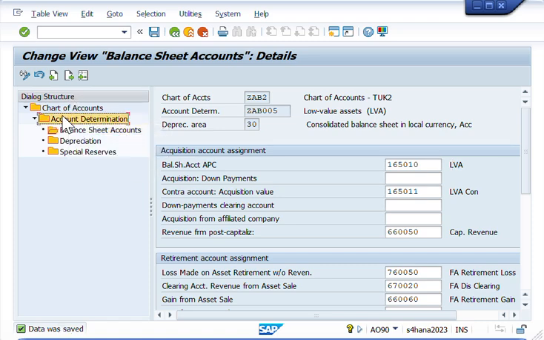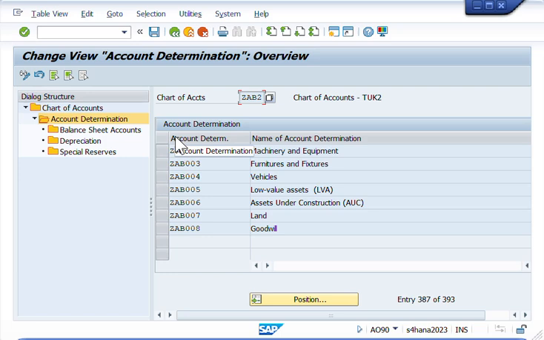Let's go to the next account determination, after low value asset. We will go now to AUC, asset under construction. We can rename this. In our GL accounts, it is CIP. We can rename this later. Okay, it's the same. It means the same.